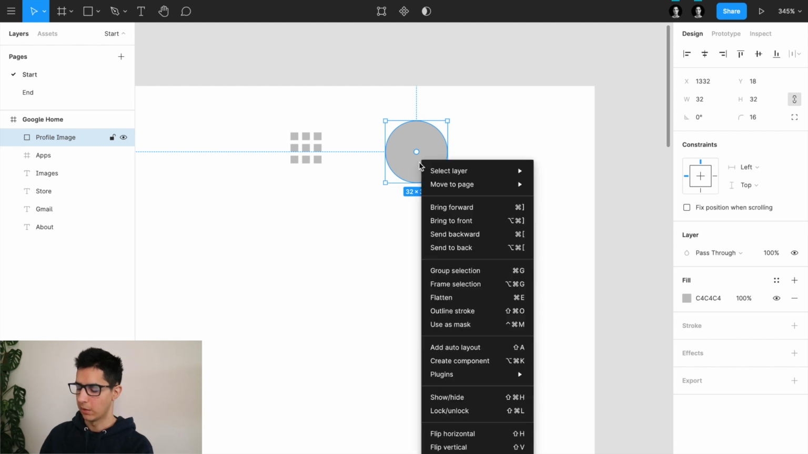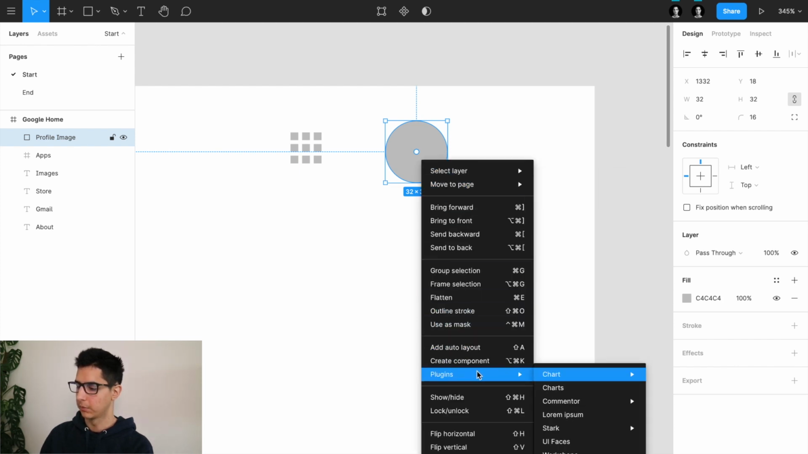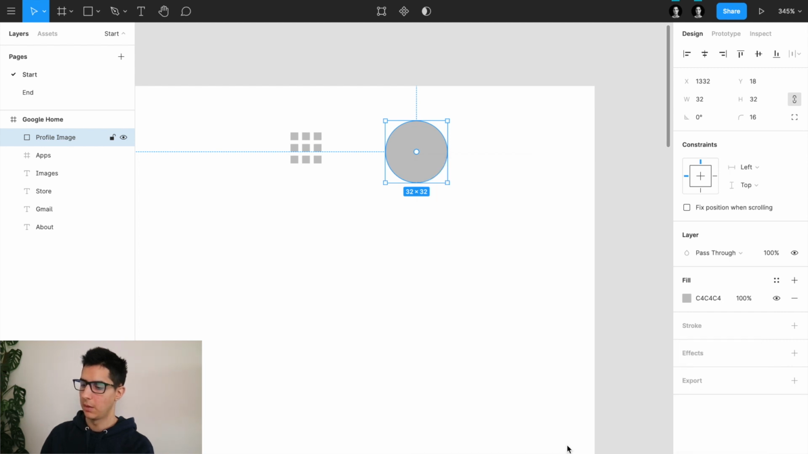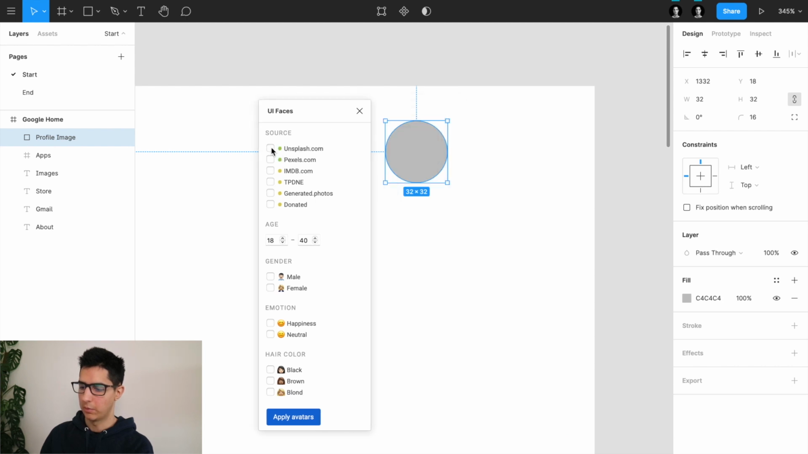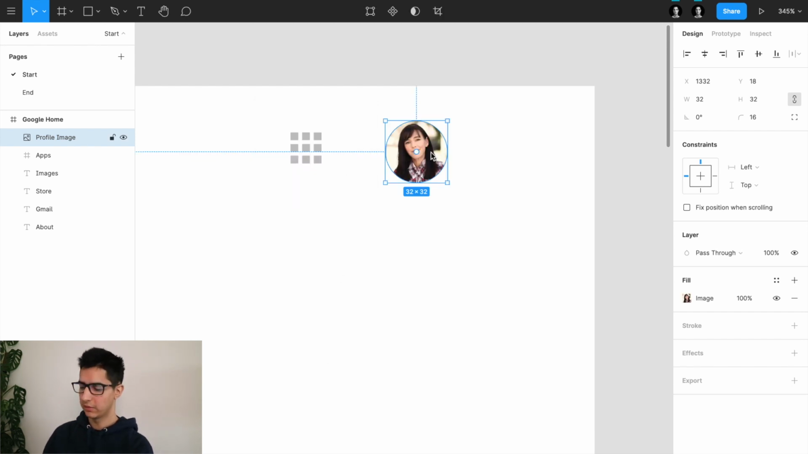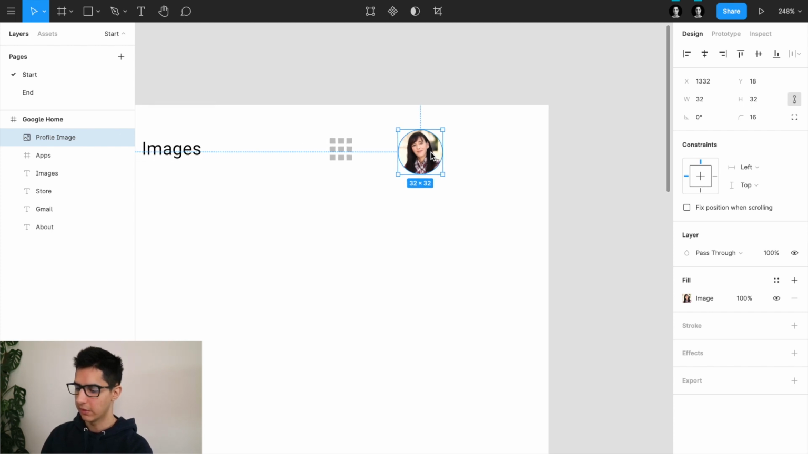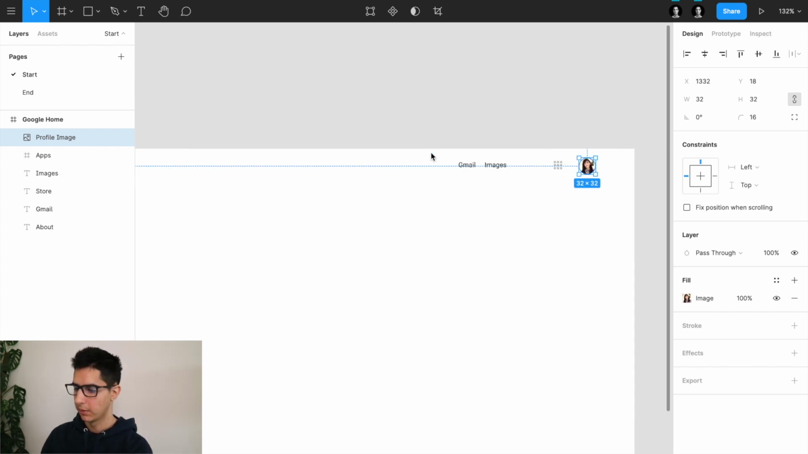So I just right click into it, I go to plugins, and I'm going to go to UI Faces. And now essentially what I want to do is pick an Unsplash happy person to be featured in this design. There we go. This person looks very happy. So now let's start doing the alignment of all these things now that we have them all in play.